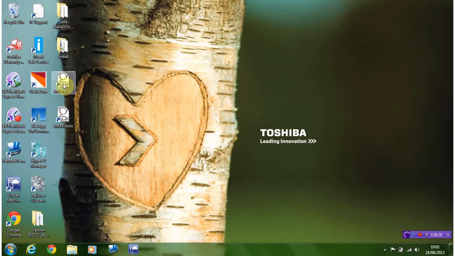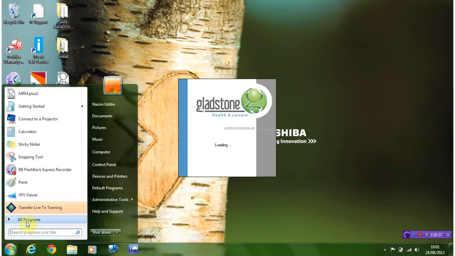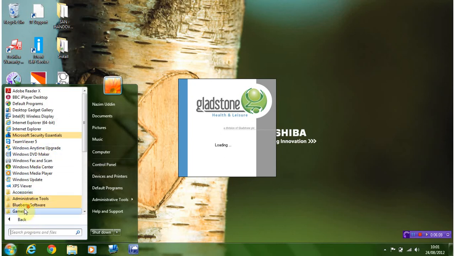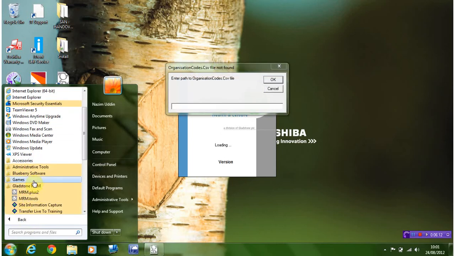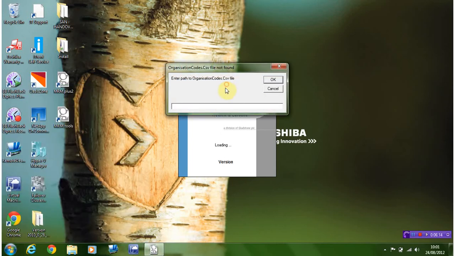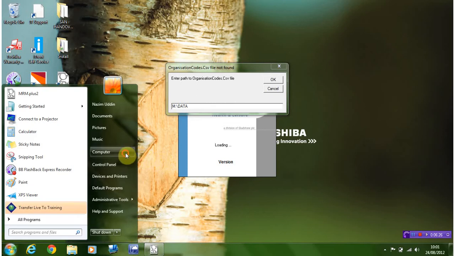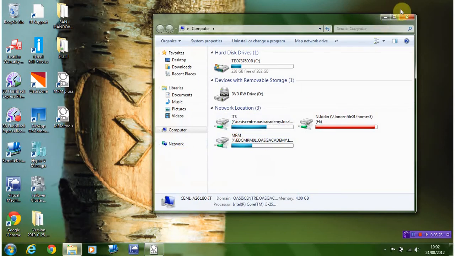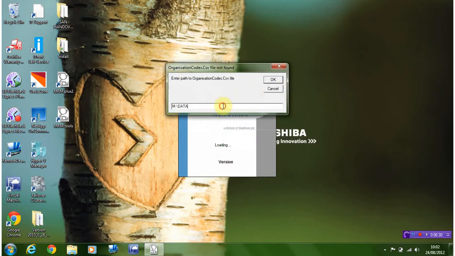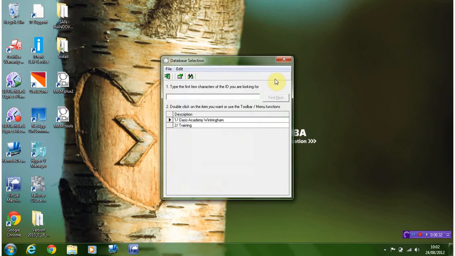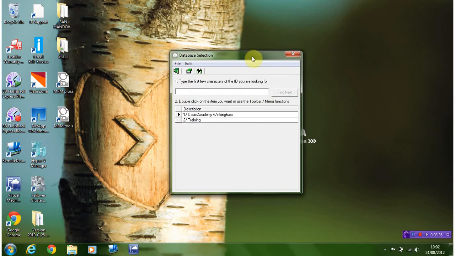So we just click on the desktop shortcut, or we can access it from the start menu here. Once we run MRM Plus2, we'll be prompted with this organizational code.csv file. Here what we need to do is type in m:\data. Make sure our M drive is mapped. Yes, it is. And then click OK. Then we're prompted with the database selection.